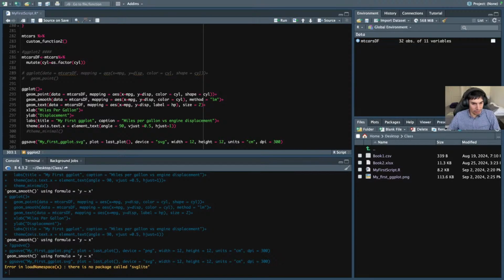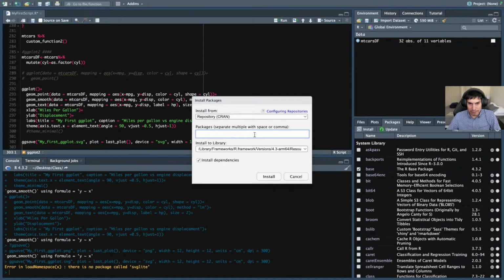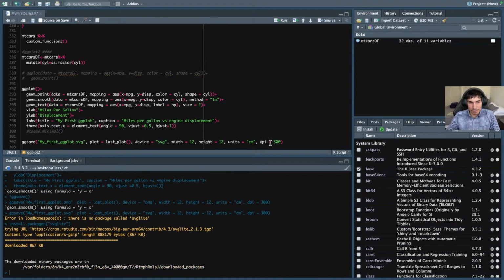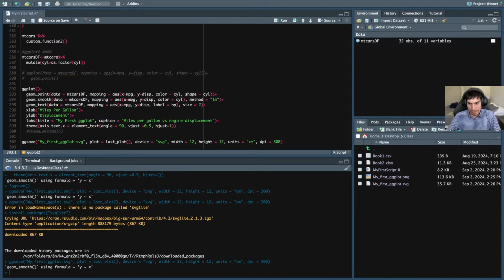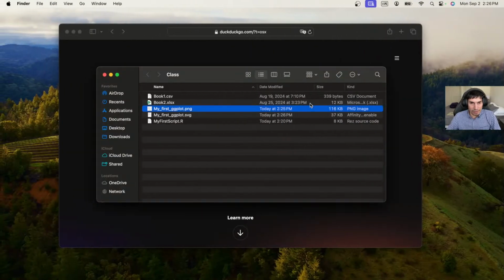Oh, there is no package called svglite. Okay, so this is good. If this happens to you, then it just means that we need to install svglite, which is a package. So let's install that, and install the dependencies. Okay, that's done. Let's try it again. And there we go, SVG. So let's look at that.